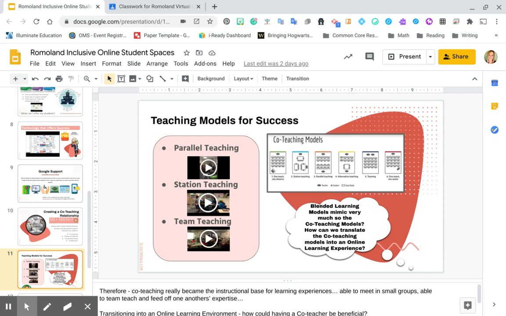So think about having two adults within one classroom and the opportunity for small group instruction that can really hone in on what students need individually. Think about ways of actually teaching a lesson together and having students see in real time what it looks like when adults are collaborating and working appropriately with one another.